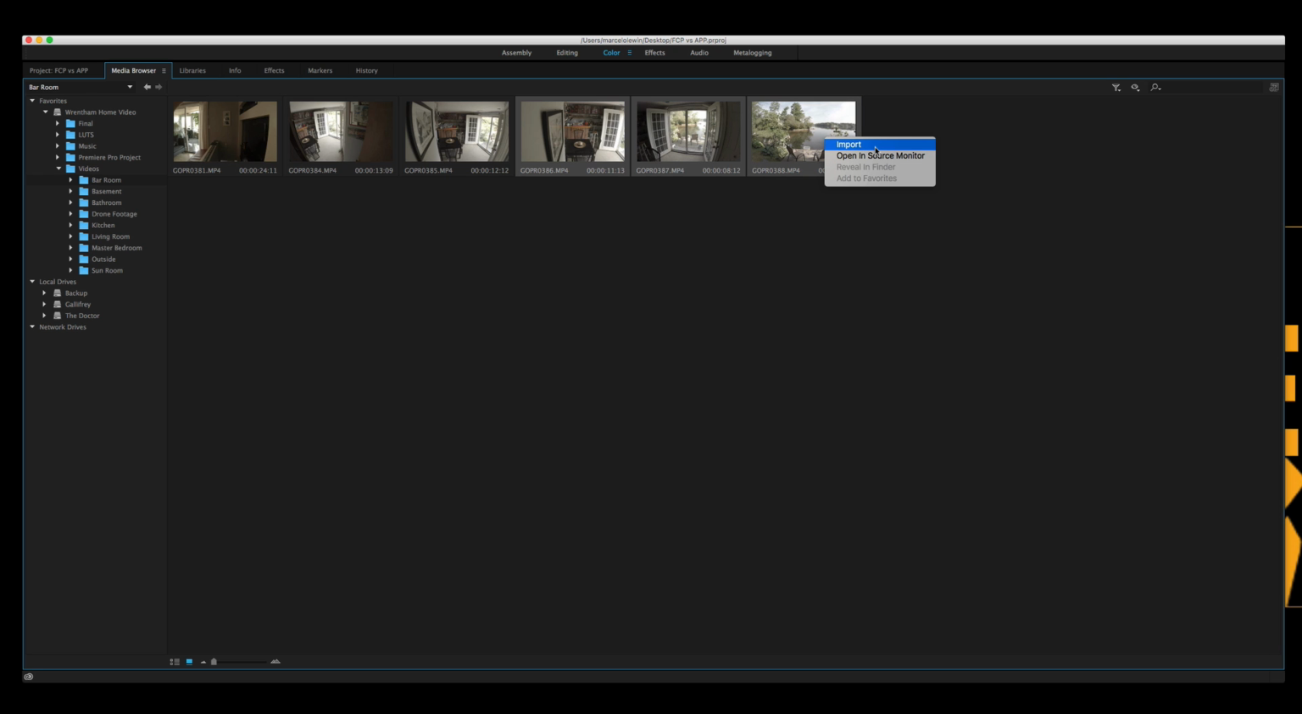Now, even though it says import, you're not really importing, you are linking, and that's the big difference. With the new version of CC 2016 that Adobe announced a couple of days ago, you will be able to ingest, copy, and create proxies all automatically. But right now, you're just linking to the location on your hard drive, and that's really important to understand.